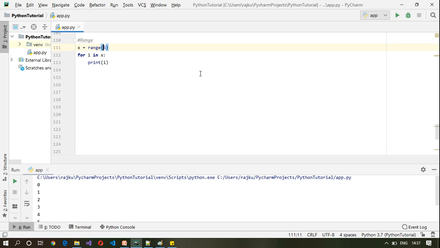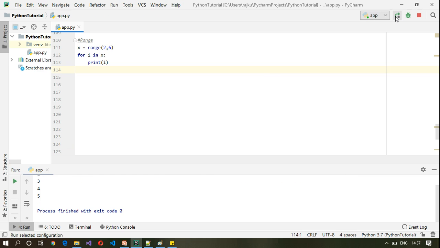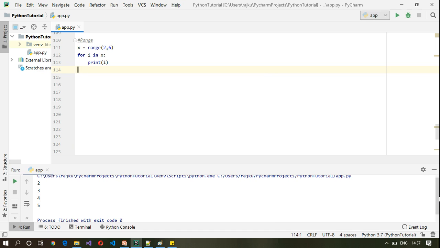Suppose I want to have only the values between 2 and 6. So I have given now a starting integer and a stop integer. Let me save this and execute. Now it should print the values 2, 3, 4 and 5. It stops at 6. So now there is another value which can be given within the range, which is step.